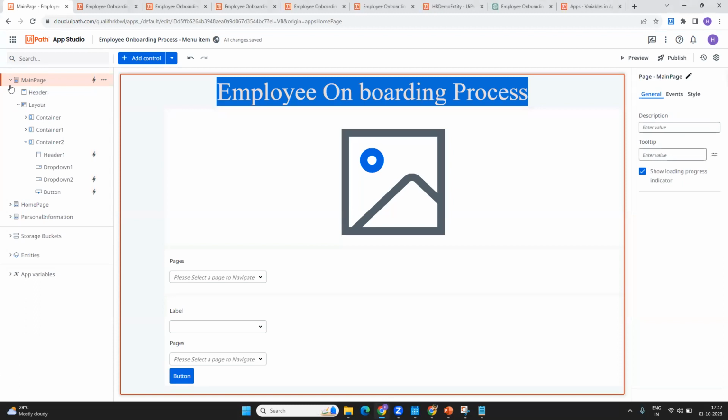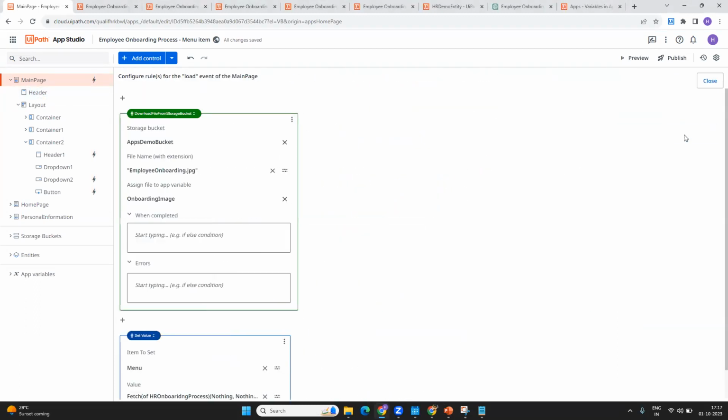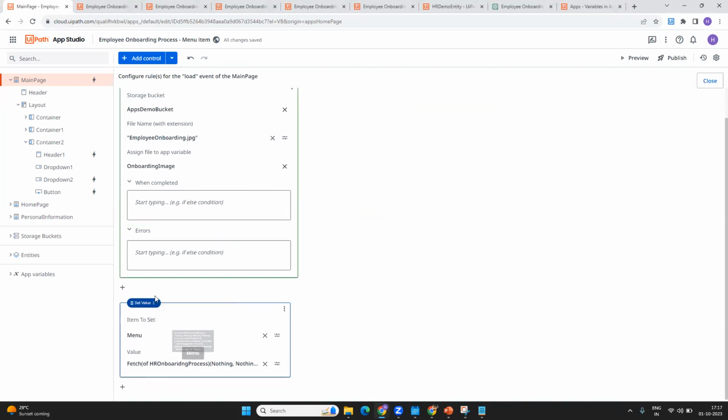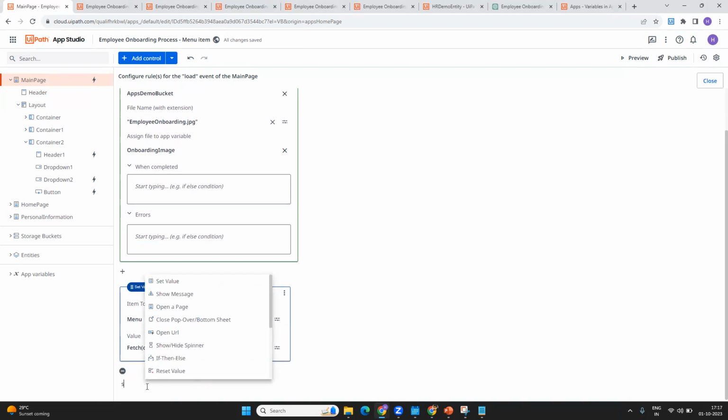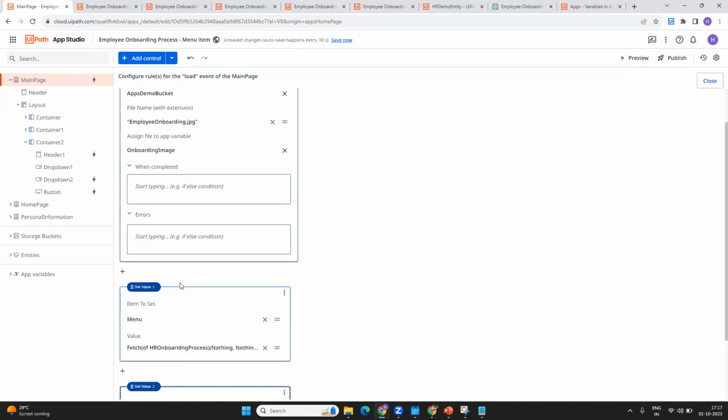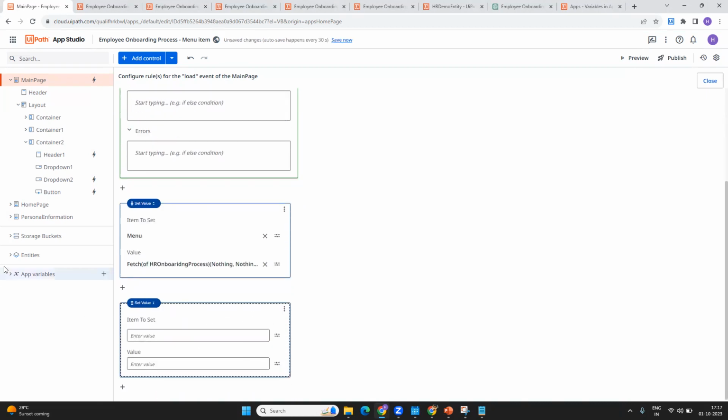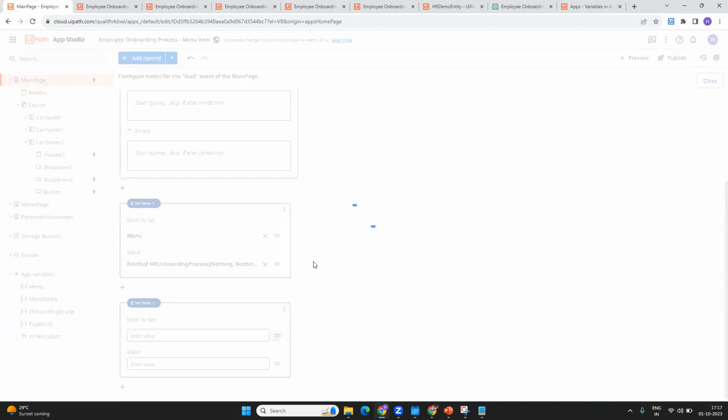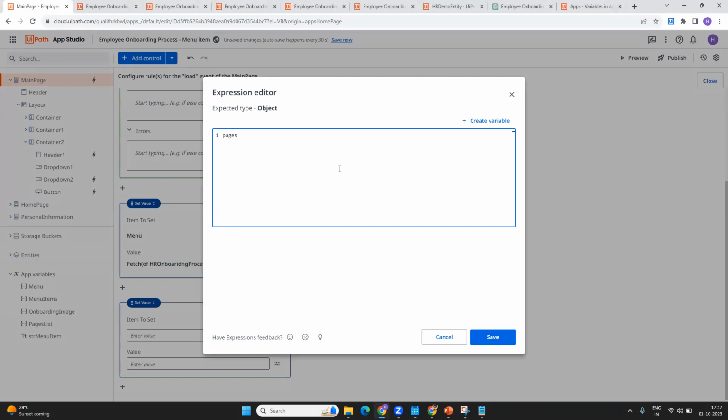So when you're starting your app itself at the main page, go to the events, and here you can see, just like how I'm doing a set value. So here I'm taking the set value. So what is your app variable? Pages list, right? So you should set it to pages list. So what is something that you have to set?